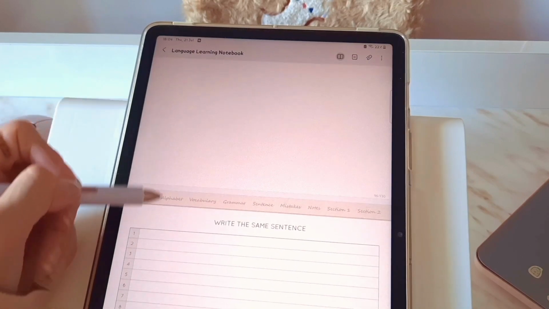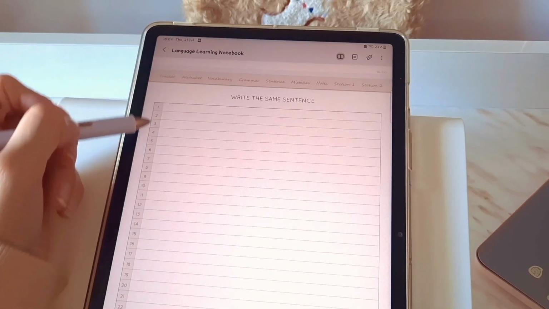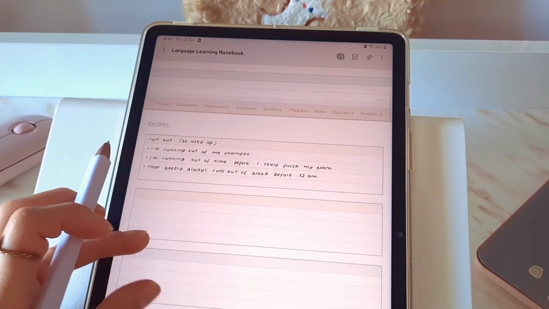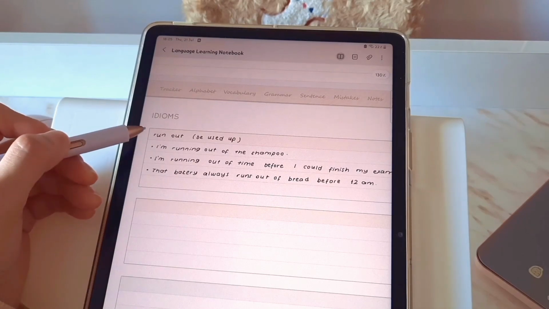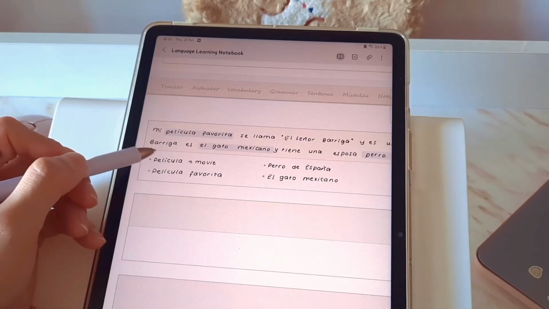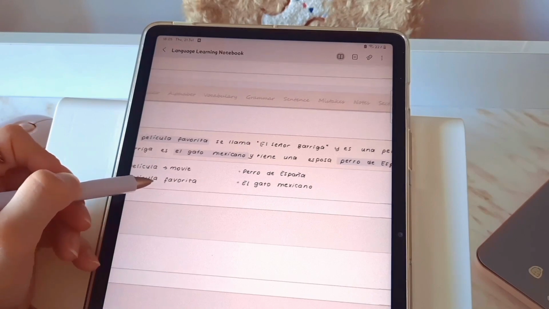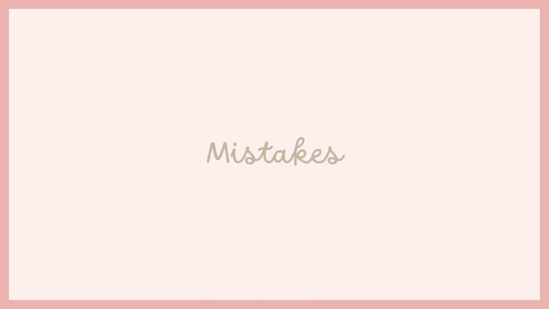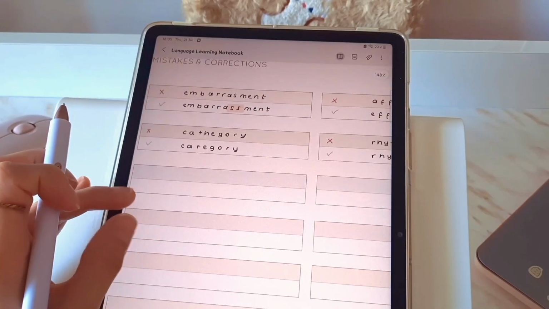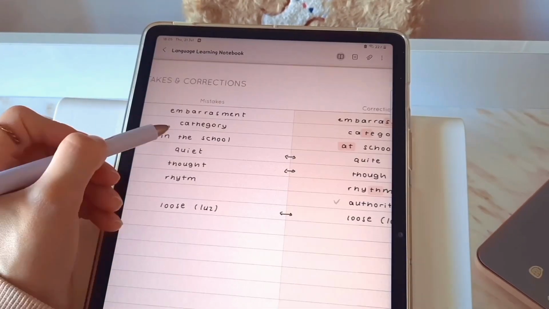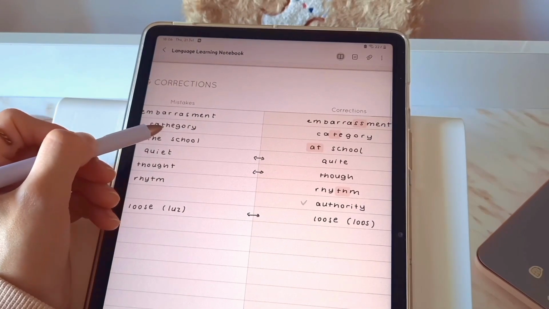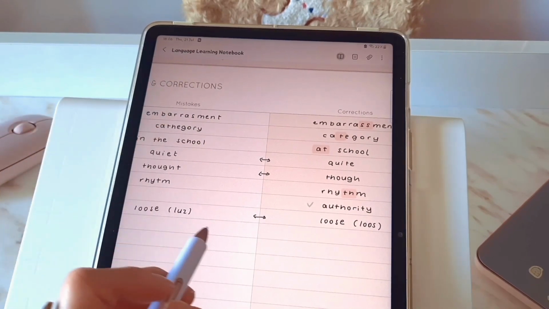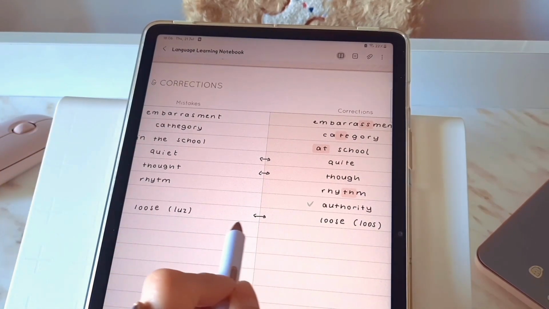In the sentence section, we have 4 templates, and I use them like that. In this template, I write the sentence and then what I learned down below. In this section, you can use these templates like that. I recommend you to focus on the corrections, not the mistakes. And sometimes I write these similar words I get confused about.